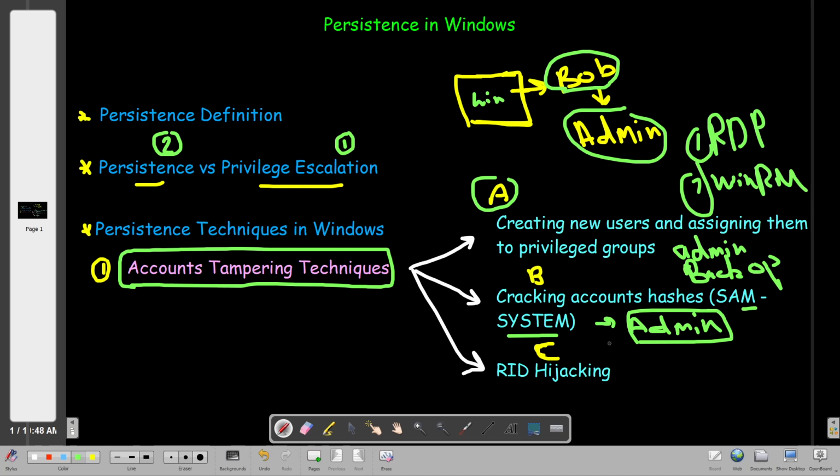So RID is a relative ID. It's assigned to accounts. So we have something called the SIDs. Now SID is a combination of numbers and strings. Actually it is numbers, but the last bit of the SID, sometimes it is 500, sometimes it is 100, whatever it is, this is called the RID. Every account has a unique RID. Administrator has an RID that's different from another account.